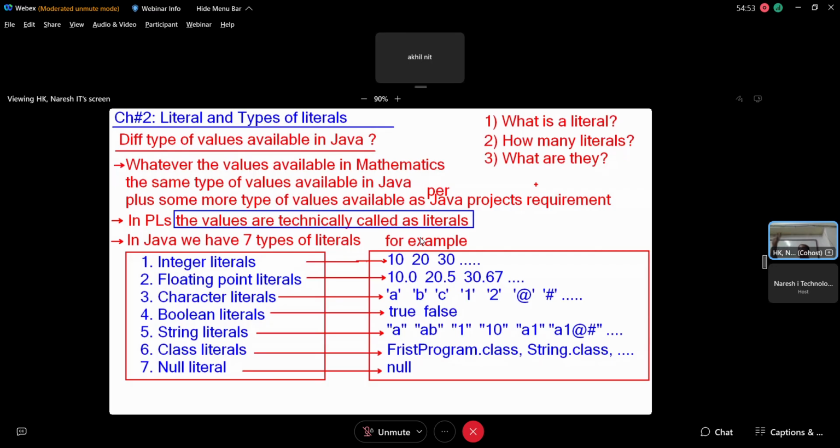Now, 10, 20, 30 are called... a number that doesn't have a fractional portion is called what? Integer literal. Next, a number that has a fractional portion is called a floating point literal. I am telling the sentence, asking you what? Next time I will ask, what is an integer literal? You should tell the answer. Ready? Currently I am giving the answer and you are giving me the question. Okay? Now next time I will ask a question, you should give me the answer.